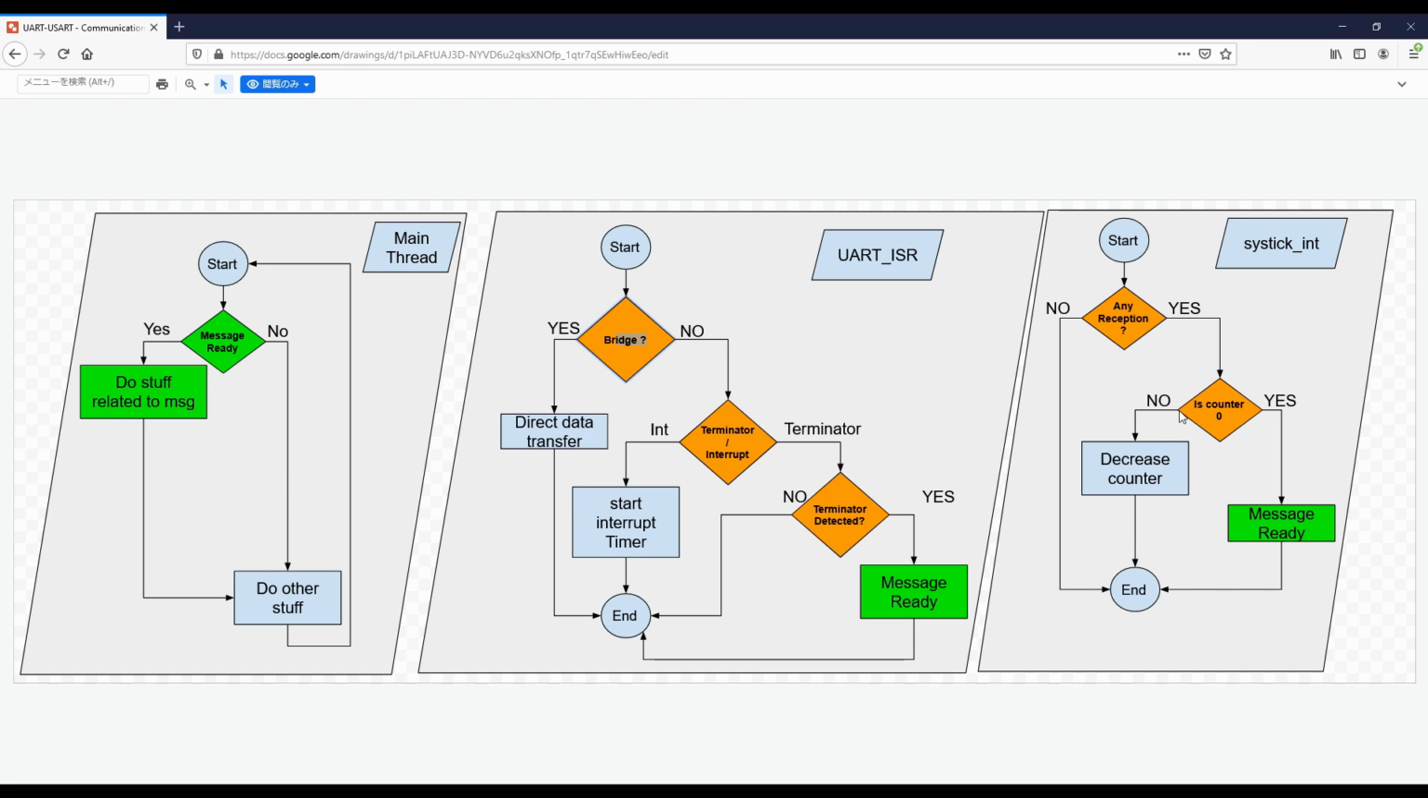And each time, if it's decreasing, if it's not 0, it just keeps decreasing and going back to the next interrupt, else it will flag message is ready. I hope so far this is not overwhelming, and when we go through the code, this will make more sense, and I hope your understanding will be better.